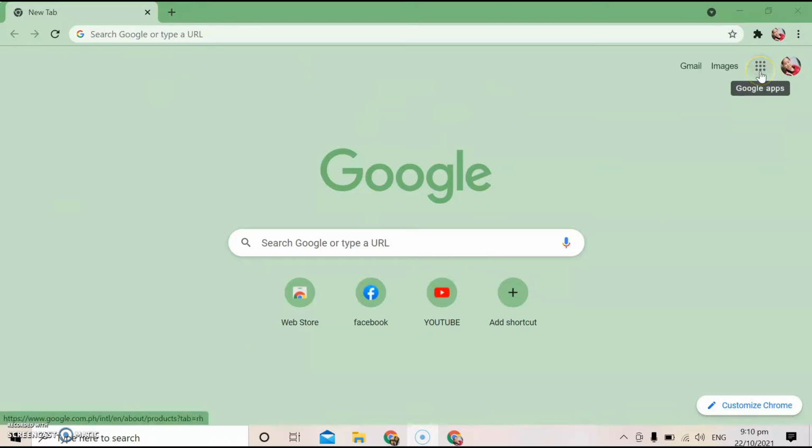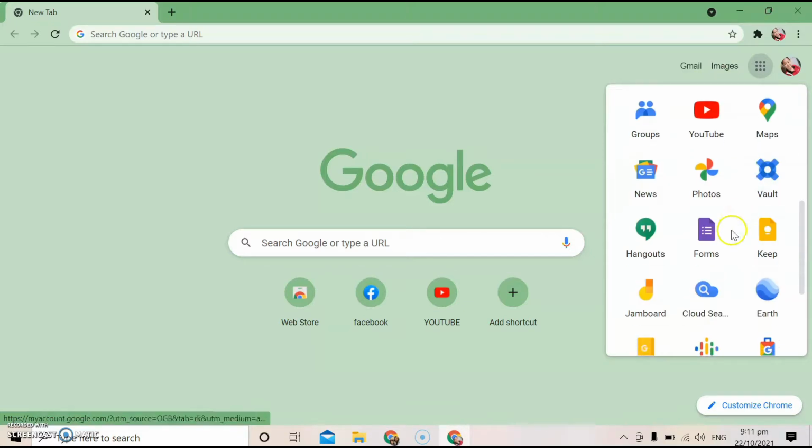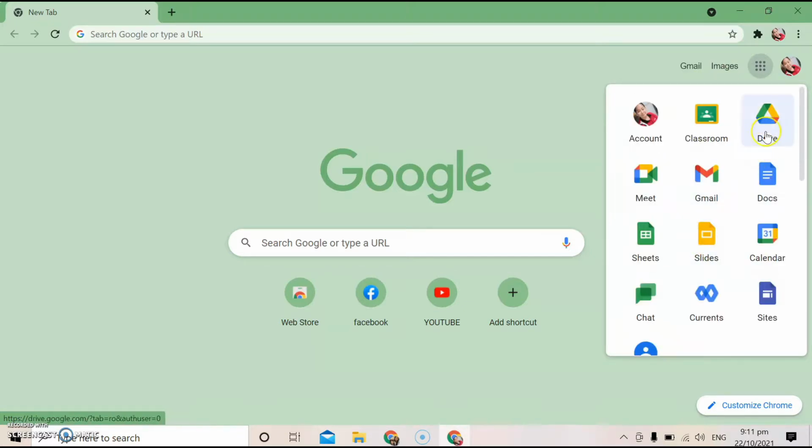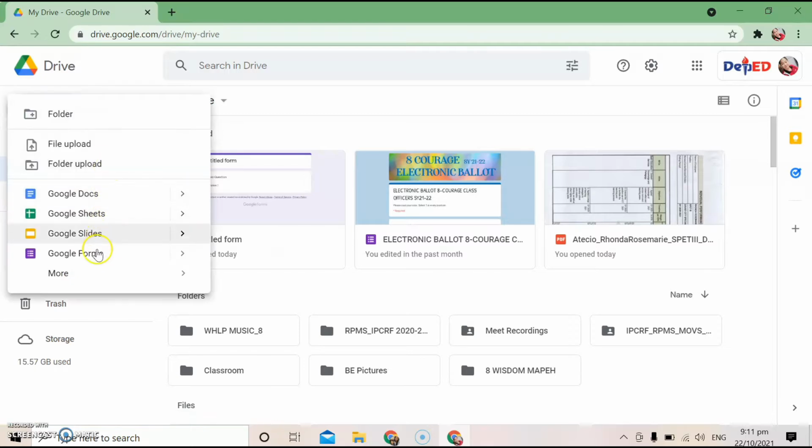And we will look for this Google Apps. Andito po sa upper right beside your logo. Just click that one. You can go to your Drive or you can go to the Google form. Okay, but for me, I will use this way to do it. Google Drive, and then click New, choose down, choose Google form. Since we're gonna make a quiz or a summative test, so let's choose blank quiz.